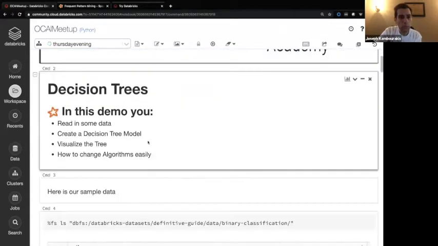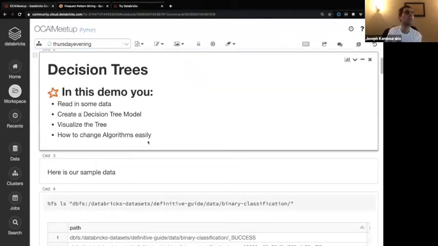So what we'll do in this notebook is read in some data, make a decision tree, visualize it, and then do the same thing with a random forest. And hopefully it'll be very, very minimal code change, ideally.